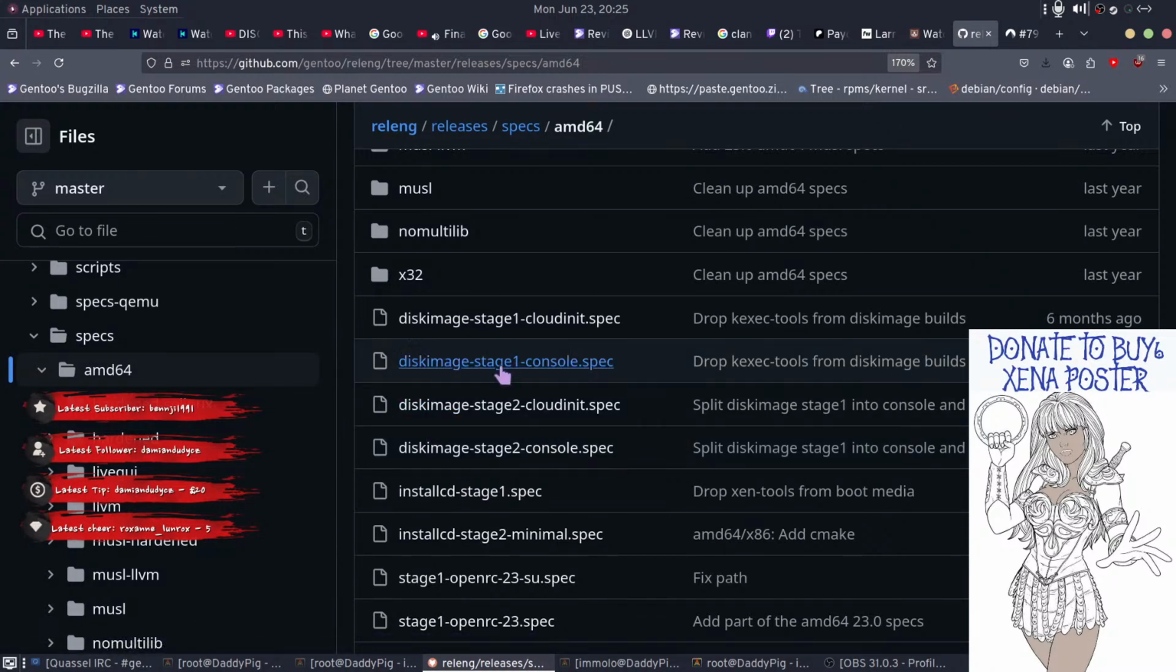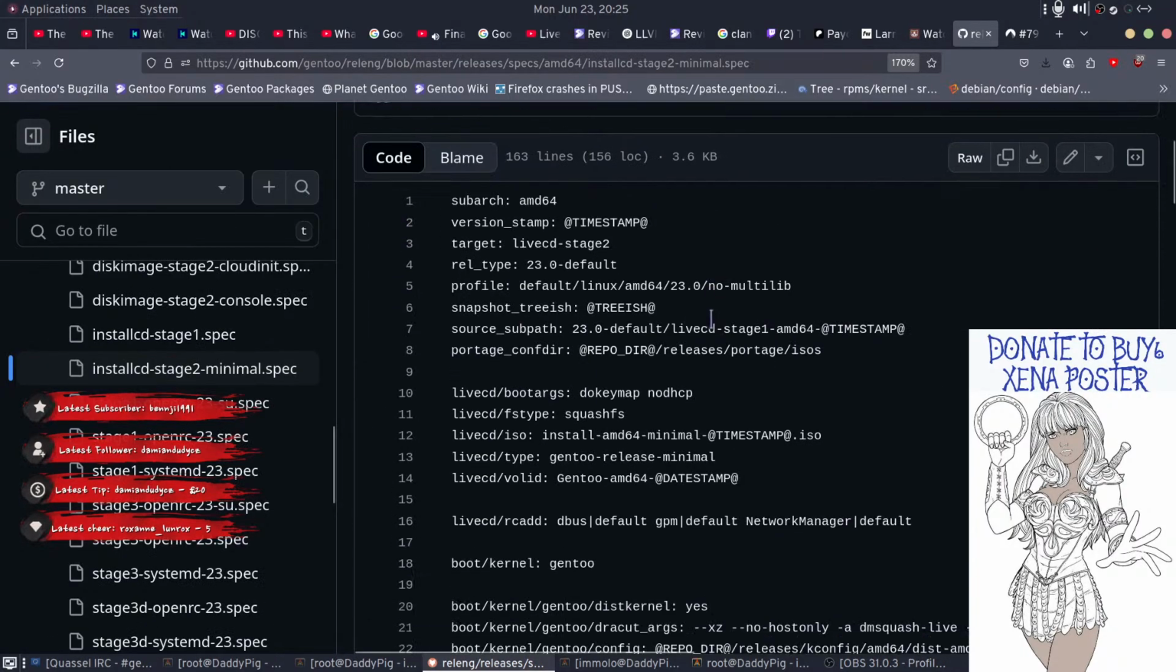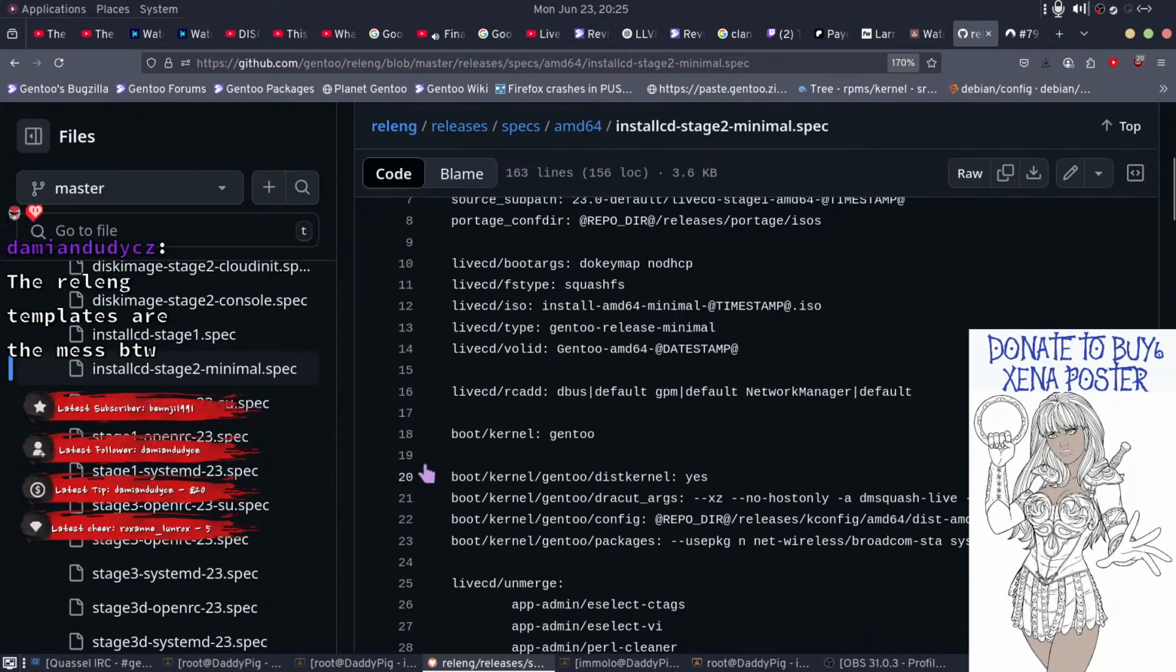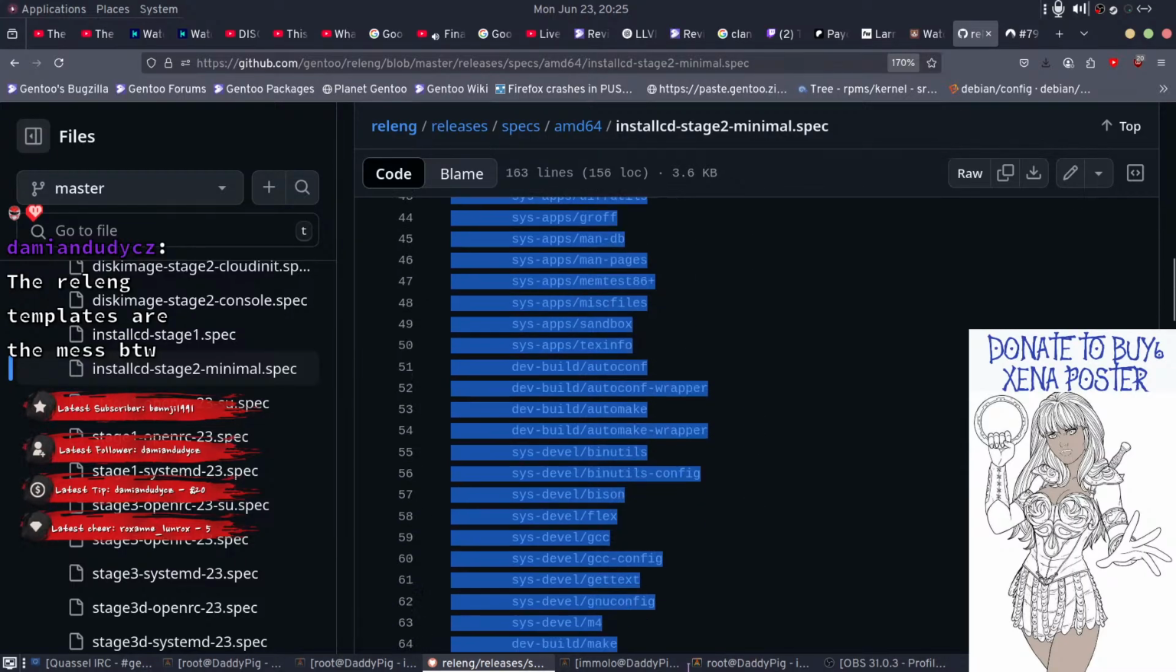Where did I stick this? So if I go to InstallCD minimum 2, let's copy all this.